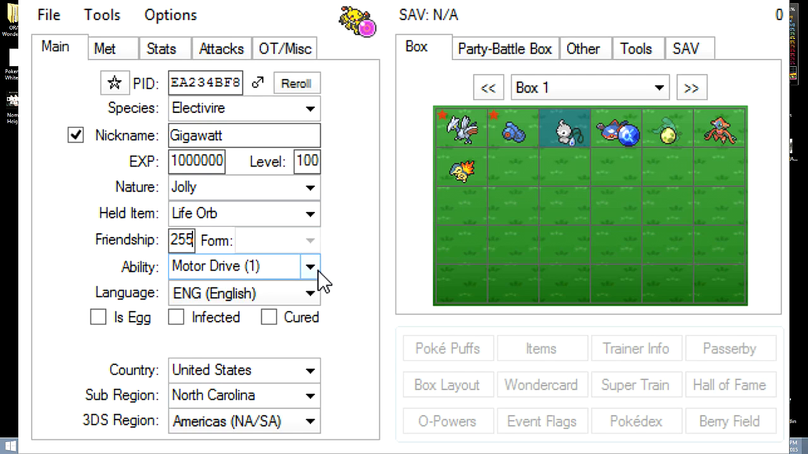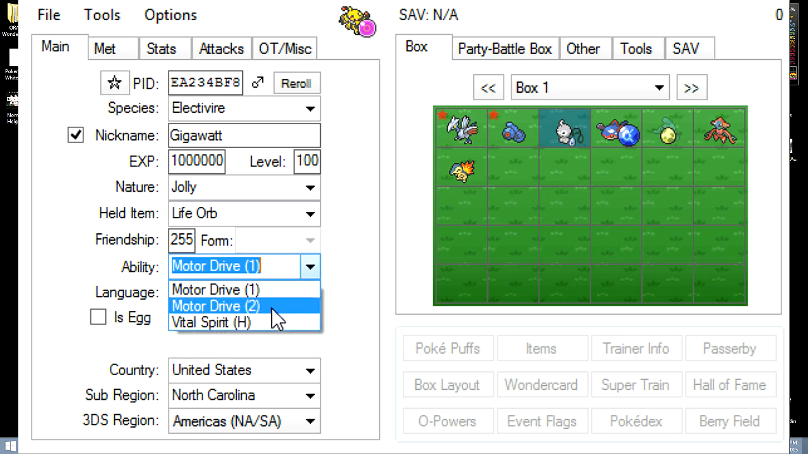Now, of course, Motor Drive is one of 2 abilities that Electivire gets. The other ability is Vital Spirit. I do believe Vital Spirit is released, but Vital Spirit is trash to me, and so I'm gonna choose Motor Drive. All right, so let's go ahead and choose our ability.